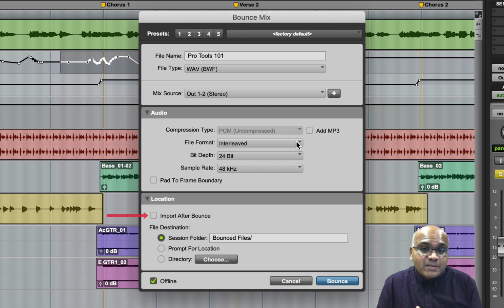You have the option of importing the audio after the bounce. That means after you finish the bounce, you can tell Pro Tools to import the audio back into the session. It'll give you the choice to put it in a clips list or track or wherever it is, and you can tell Pro Tools where you want the bounce file to be. By default, Pro Tools will always store your files in the bounced files folder inside the session folder, which is what you want it to be, right? But if you want to choose a different location, you can do that as well.